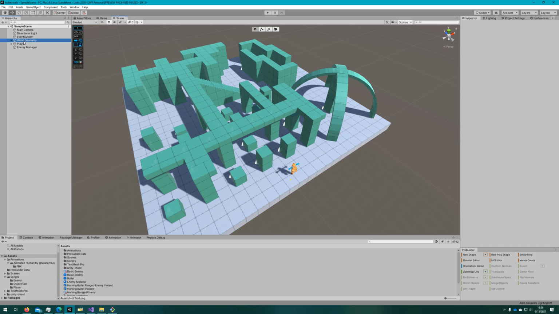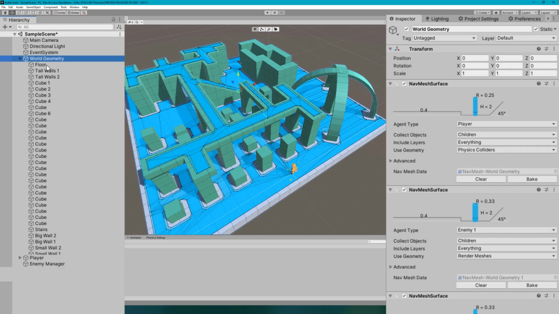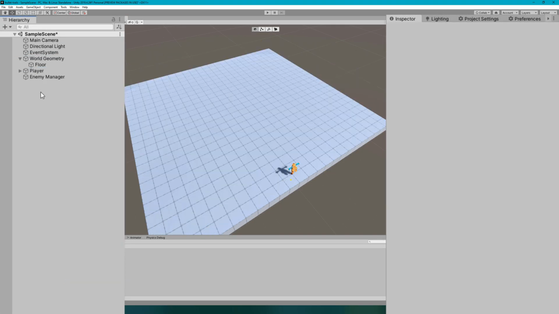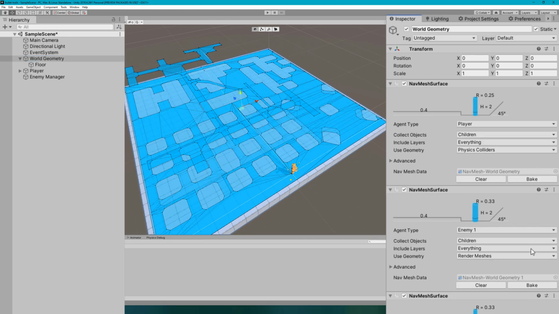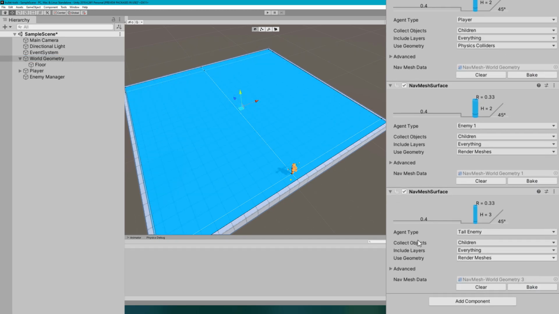And since we're mostly interested in the bullet mechanics, I'm actually going to delete all the world geometry and rebake my nav meshes so my enemies can find me as I walk around on this just big flat plane.